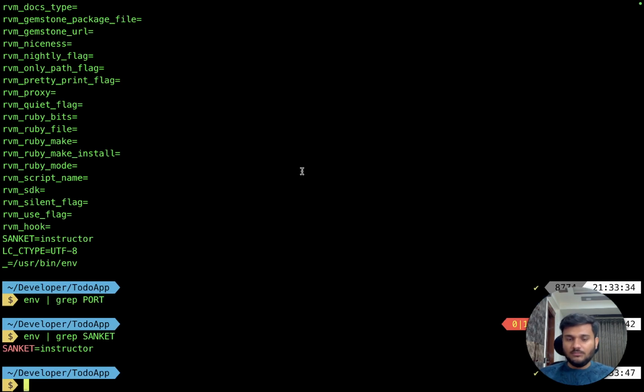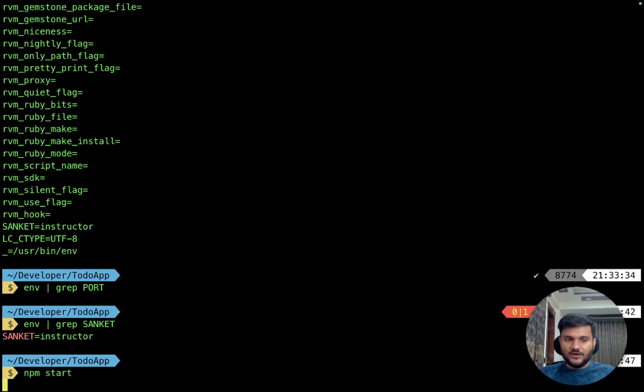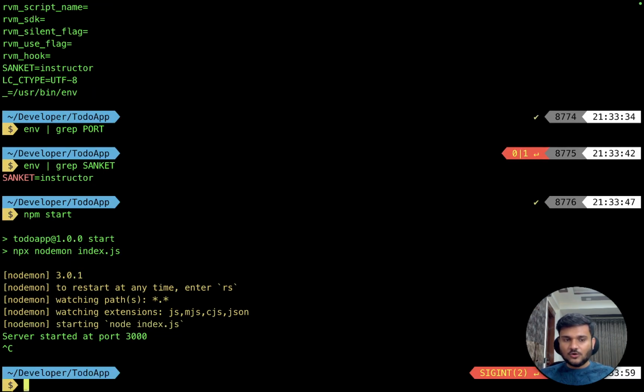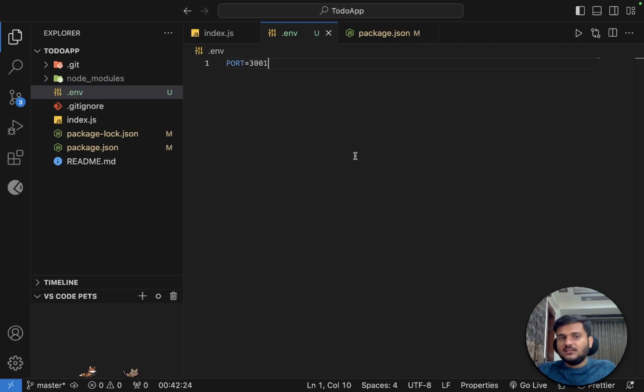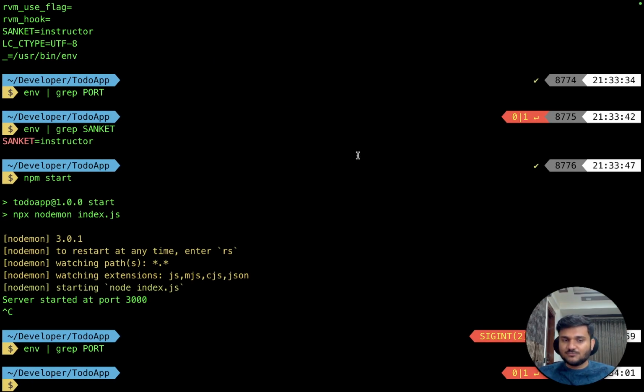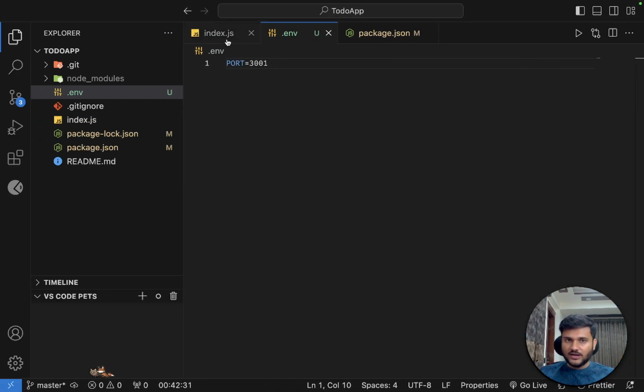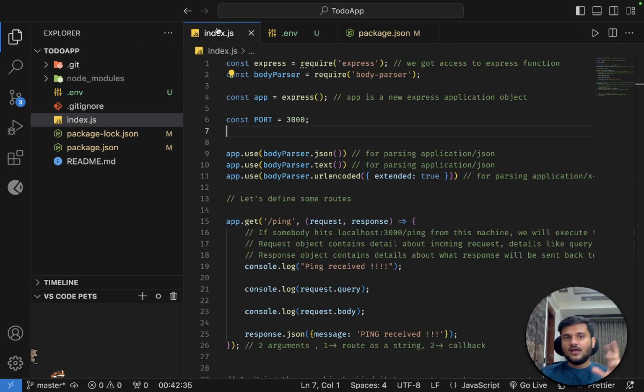Now you might think maybe starting the server will help. If I do npm start, then close the server and do env grep port, you can see it is still not available. Just creating the file is not helping us create a new environment variable. Using the export command we could have done it, but how do we do that here? We have installed dotenv and created a .env file. Now you need to configure it.